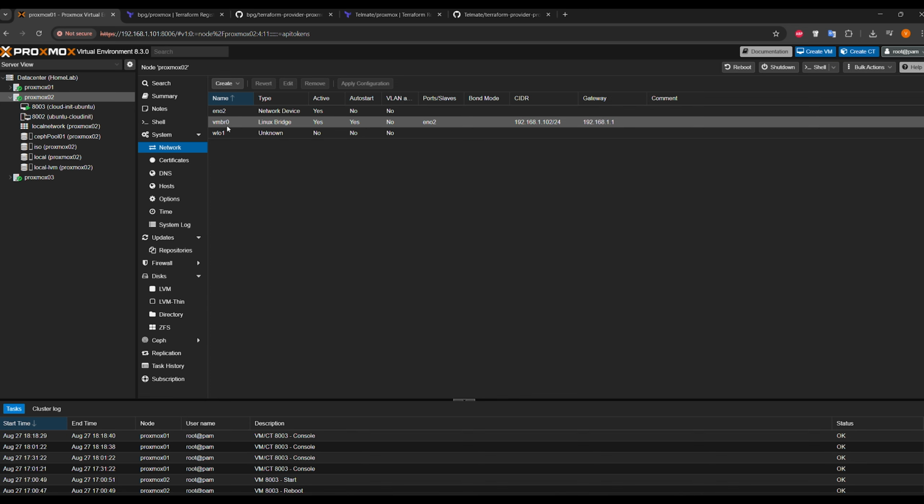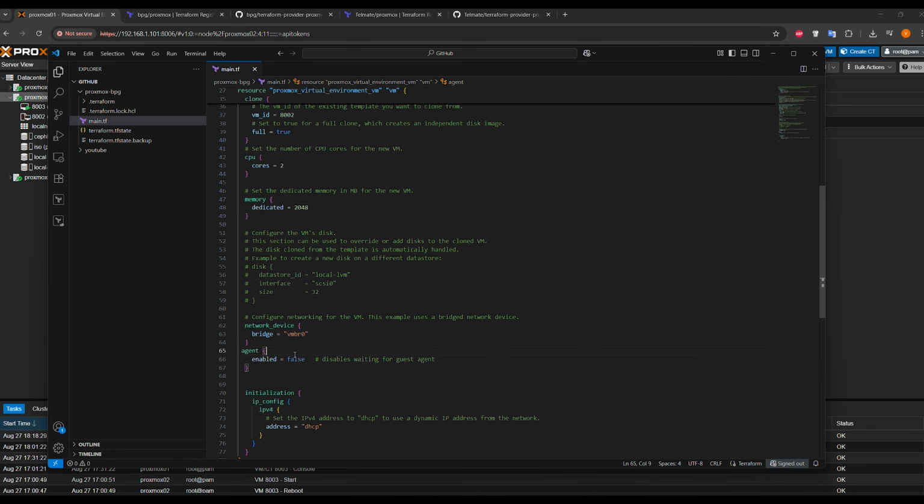The QEMU guest agent is a service that runs inside your virtual machine and allows the Proxmox host to communicate with it. It can be used to get information like the virtual machine's IP address or shut down the VM gracefully. Enabled equals false means that I have set it to disabled. Terraform will wait for the guest agent to come online before the Terraform apply command finishes, which can take a lot of extra time. By setting this to false, you can provision the VM much faster and not have to wait for the agent to be fully online.